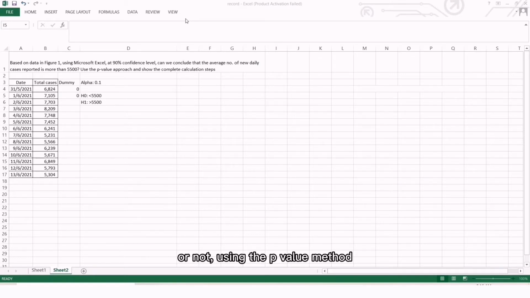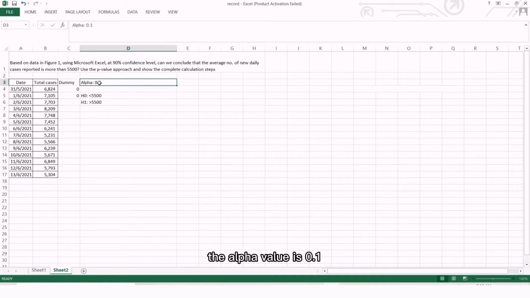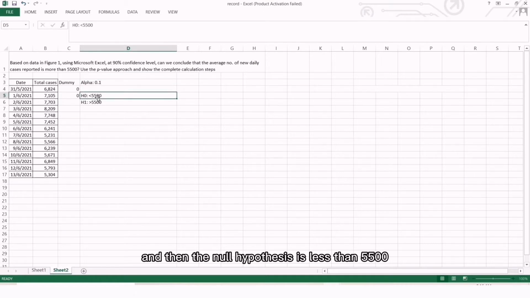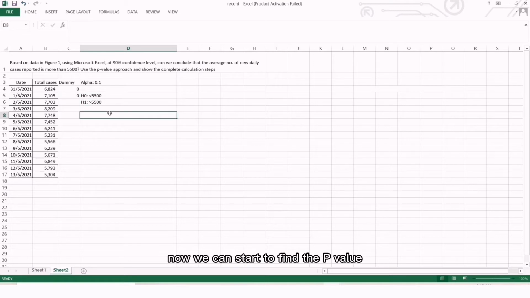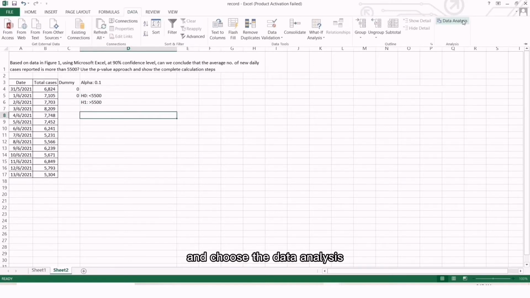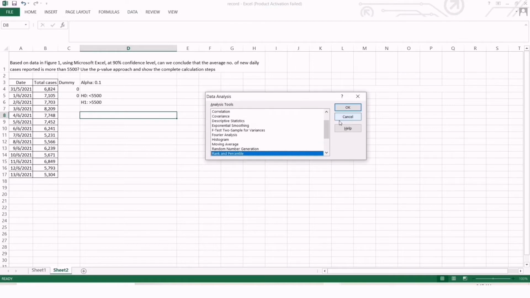Okay, second question is we need to conclude whether the average number of new daily cases is more than 5,500 or not using the p-value method. First, here is the data. The alpha value is 0.1 and then the null hypothesis is less than 5,500. Then the hypothesis 1 is more than 5,500.